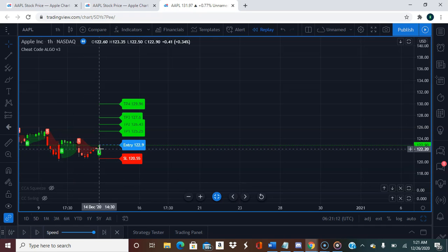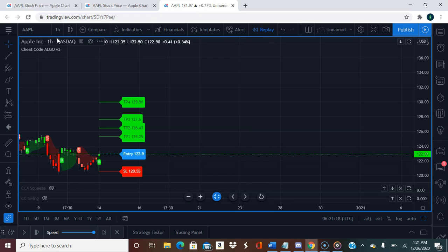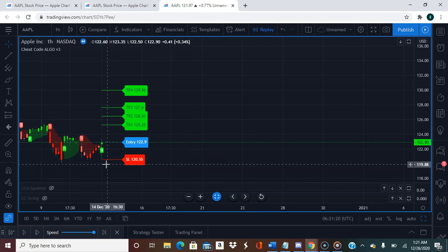Here you get a buy signal at 122.90, all right? On December the 14th, you get a buy signal at 122.90. Your stop loss is at 120.55. First take profit point at 125.25. So first hour of the day, you're at 122.90.